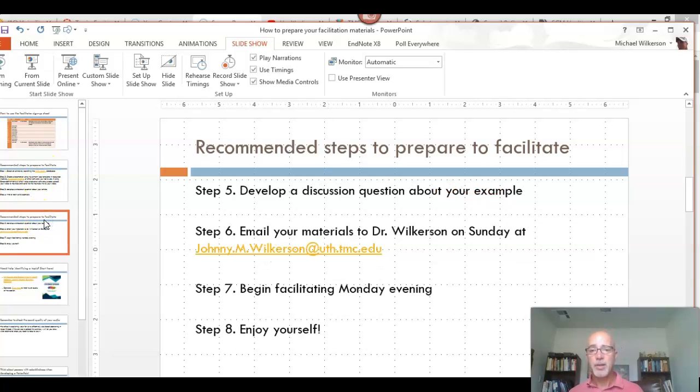So you'll also need to develop a question about your real world example, and then you're going to need to email all your final materials to me no later than Sunday. That way I have Sunday evening and, more realistically, probably Monday morning to upload everything so that the class can begin going into the discussion board and the modules and looking at the materials Monday evening if they would like. You'll begin facilitating Monday evening.